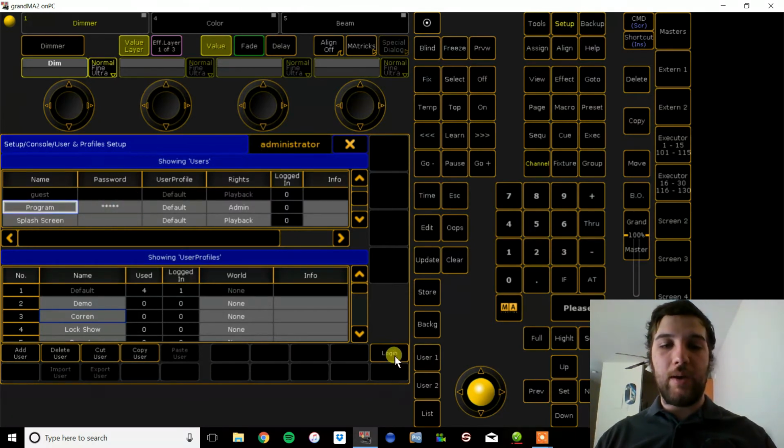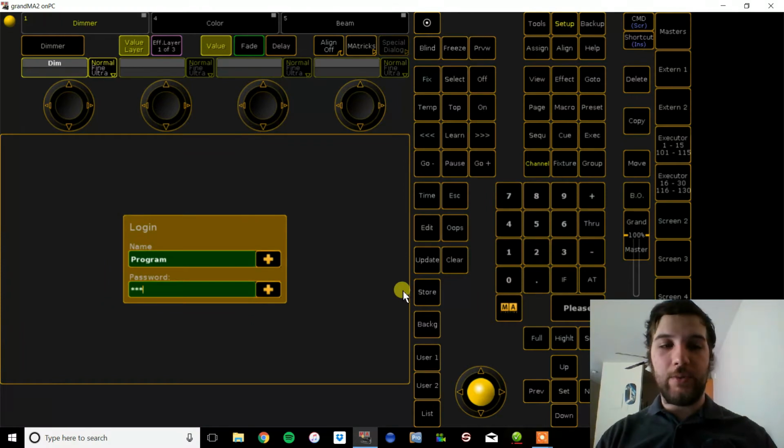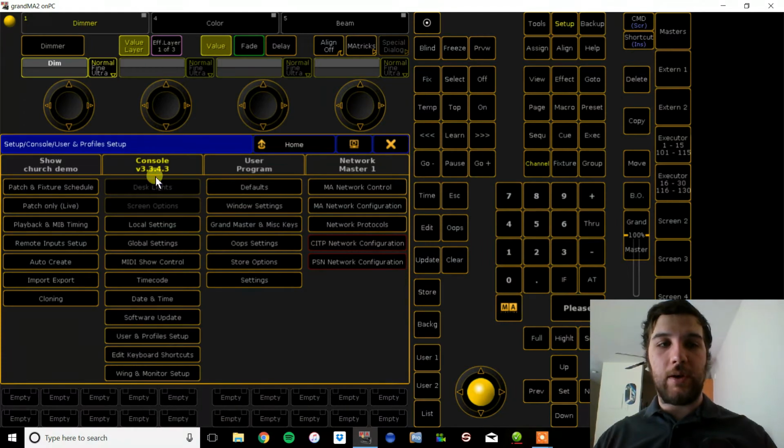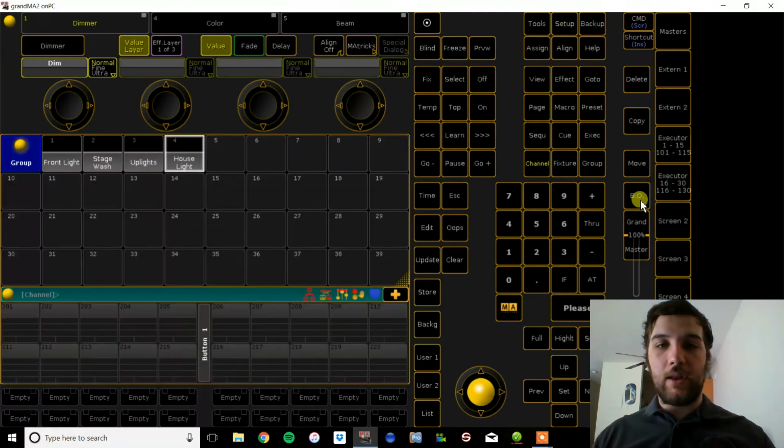So now I'm going to go to program. I'm going to say login. It's going to ask me for my password, 1234, and there we go. Now we're logged in under program. You can see right here under user.